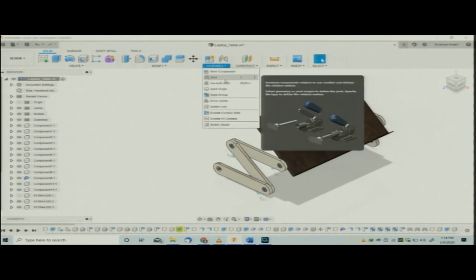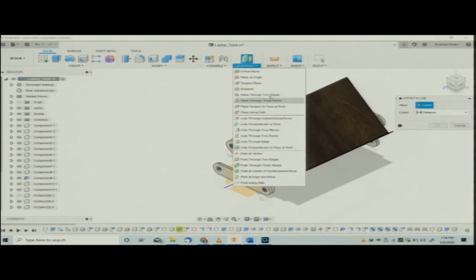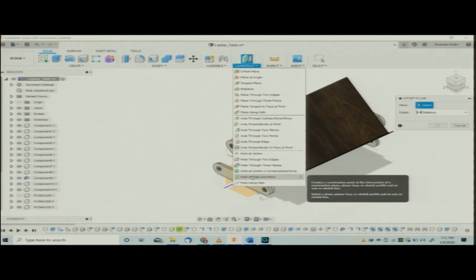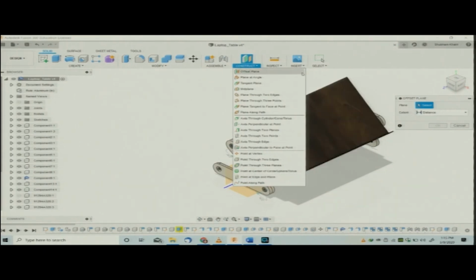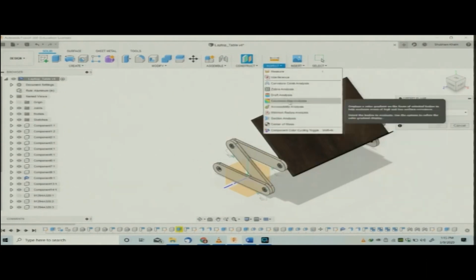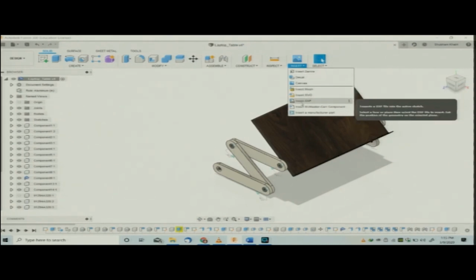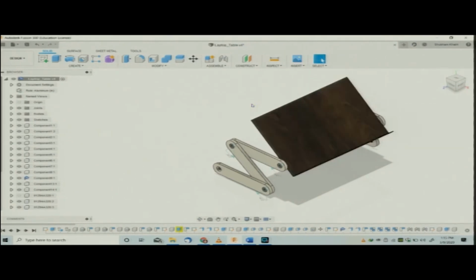So we have assembly here. In the construction options, we can offset a plane, we can join the axis, we can join the point at axis. These construction options are very crucial to properly design the product, like point at edge and plane. And this is inspect. In inspect, we can measure and put dimensions, and we can put draft. And in insert, we can insert a mesh, SVG or 2D DXF file as well.